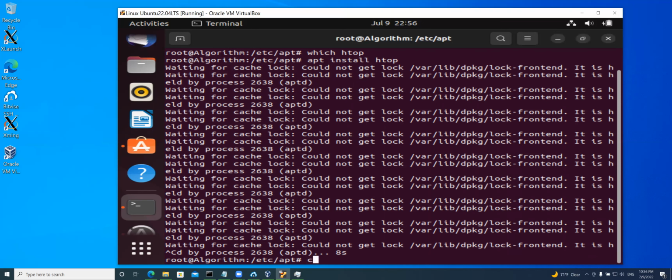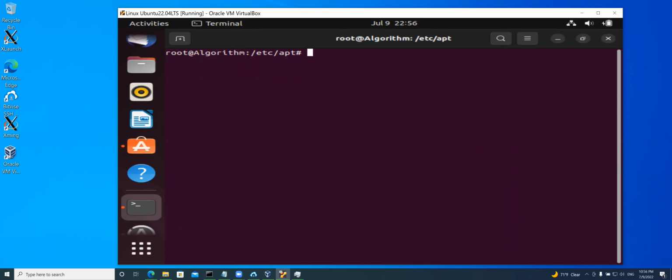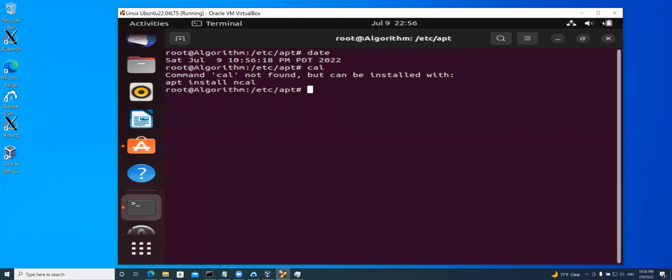This time, let me look at other information, like the date and calendar, to see the system clock. The calendar is not installed, and it says that you can install it with apt install ncal. And when this update is done, it is going to install those additional utilities. If it's not there, I'll just make another video and install them by running the command.